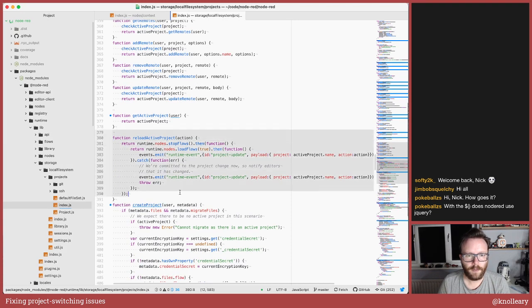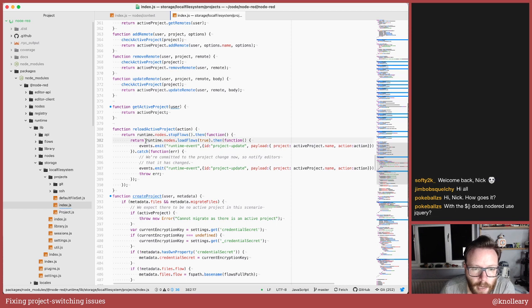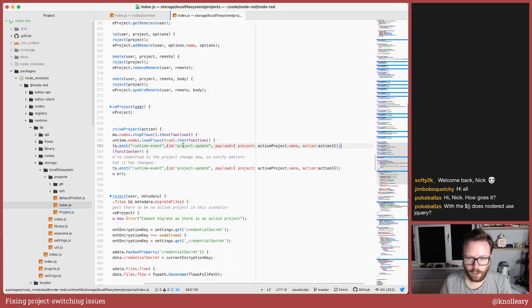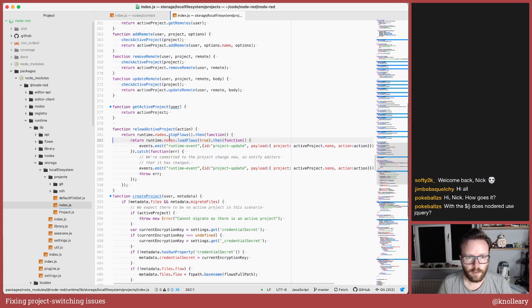Yeah. So here you can see reload active project calls runtime.node stop flows. So that stops what's currently running. And then it calls load flows, basically telling it reload your flows, and then reloading the flows automatically starts them. So that's all it has to do. Oh, and then it emits a runtime event saying the project has changed, which is how the editor knows it's been successful. But here you can see stop flows and load flows is all it does.